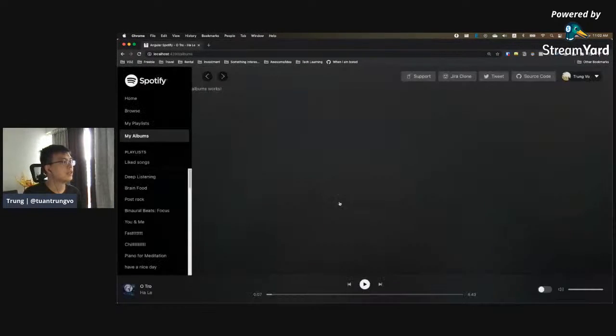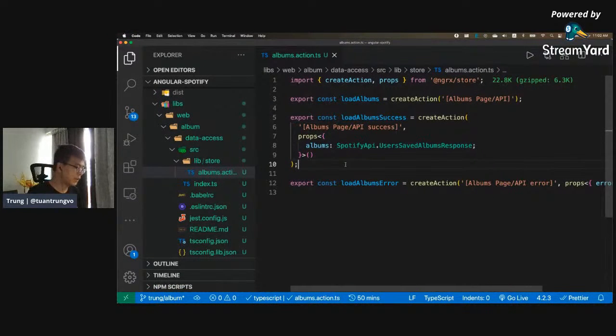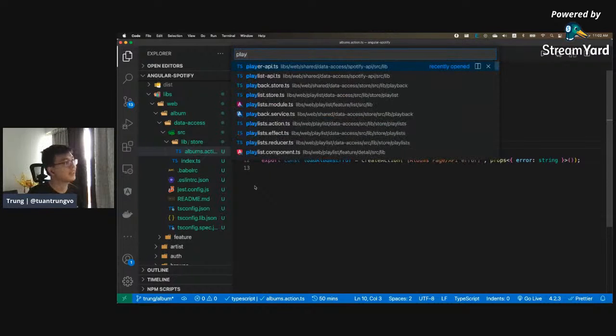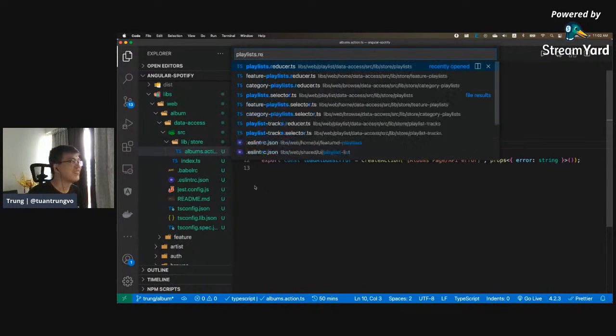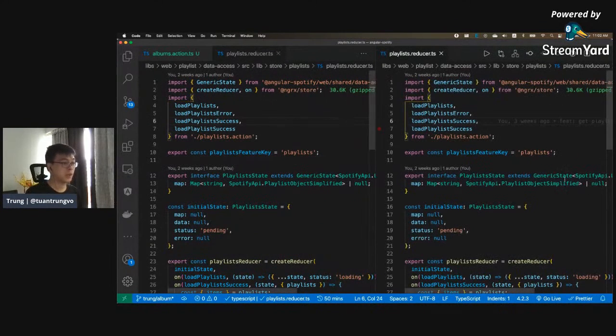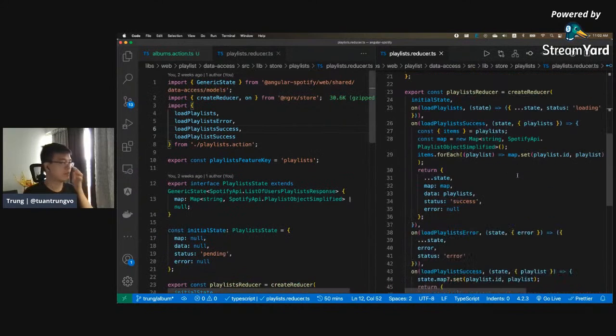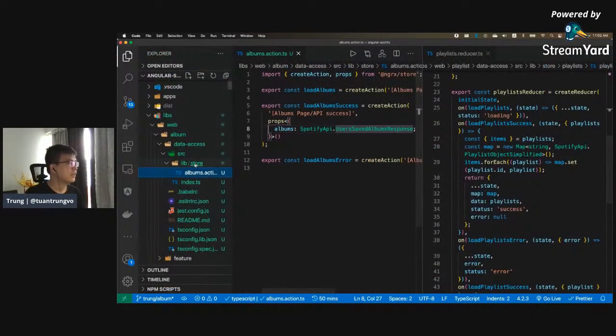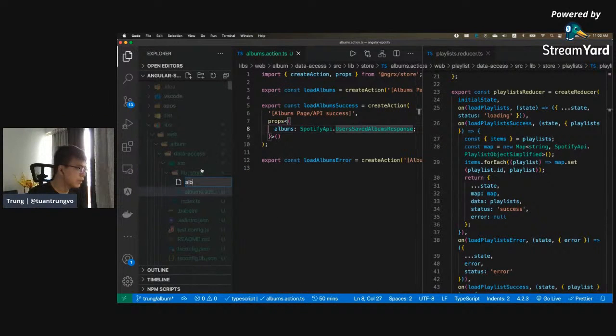So just close it. Now we need to start to handle some kind of action. So let's go back to playlist again. That's how I do it. A lot of the time I don't write code from scratch. I just look into what I did, and then I can just refer to it. So we just do it side by side, so we can see it quickly. So let me create a new album.reducer.ts.